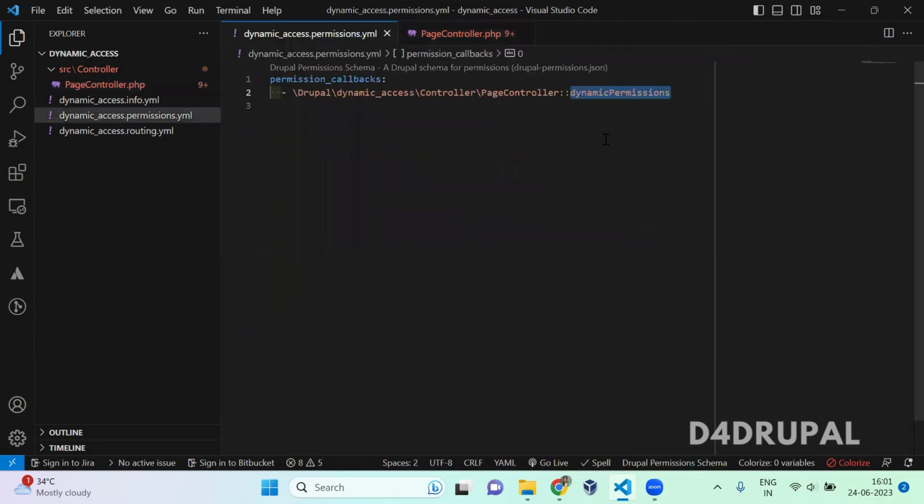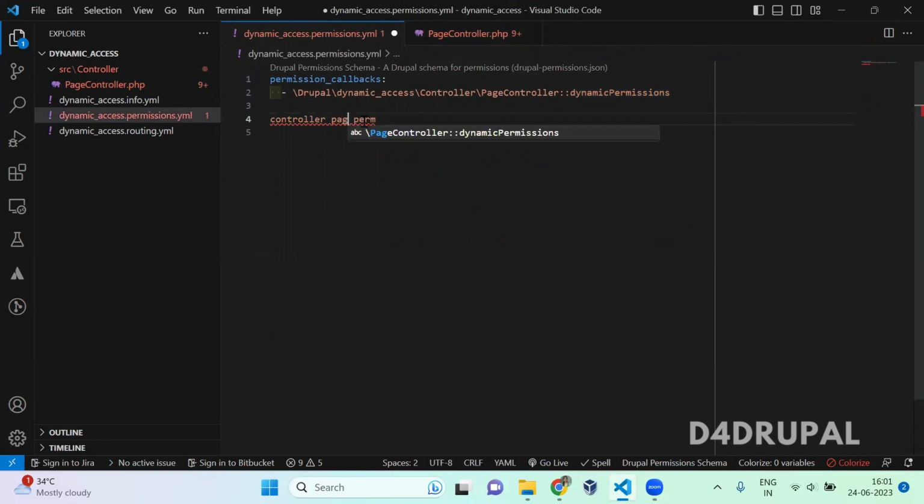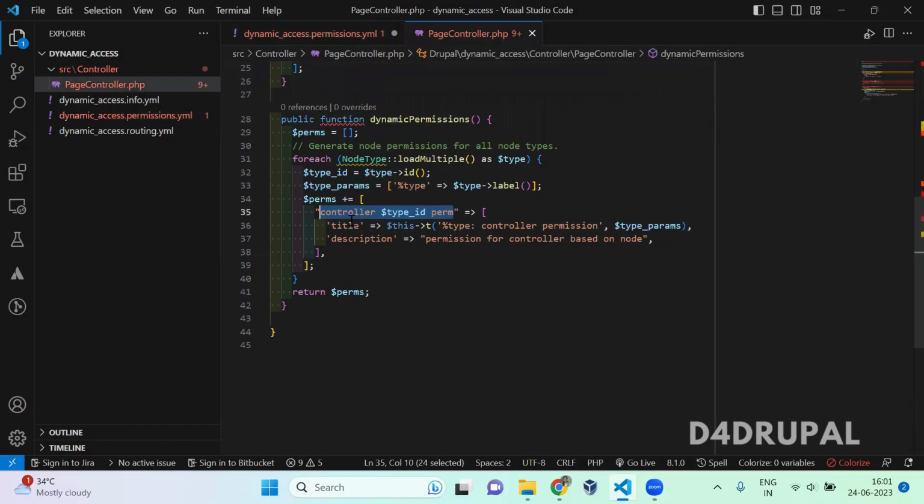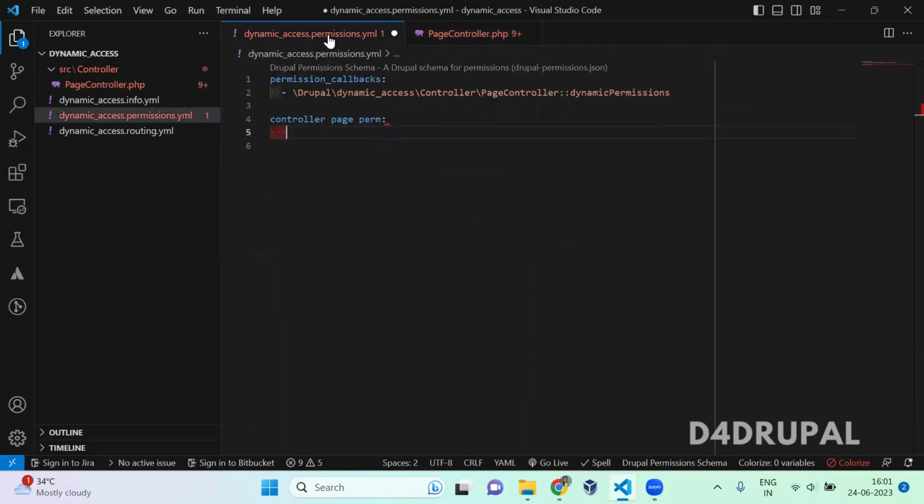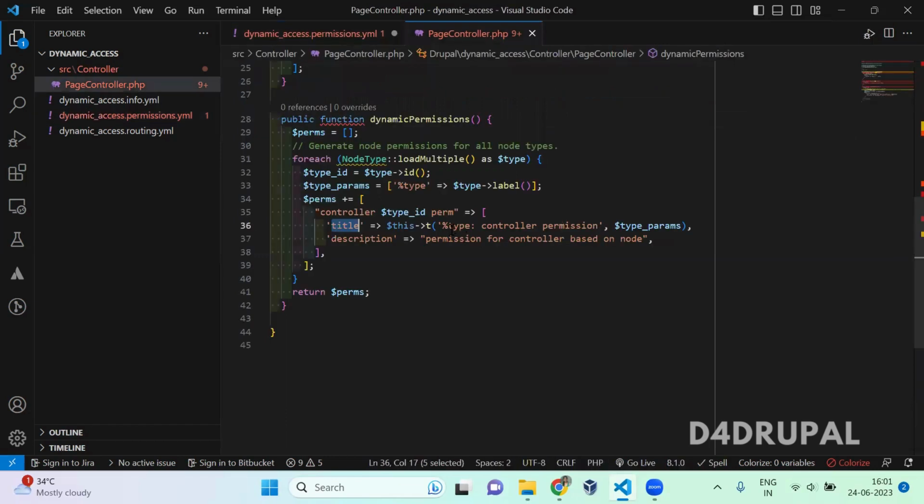Normally when you create a dynamic permission, you will give a machine name, right? That's what this is. So here it will be page for basic page. And then next, the permission title. So the title will be this. Percentage type will be replaced with the label here.